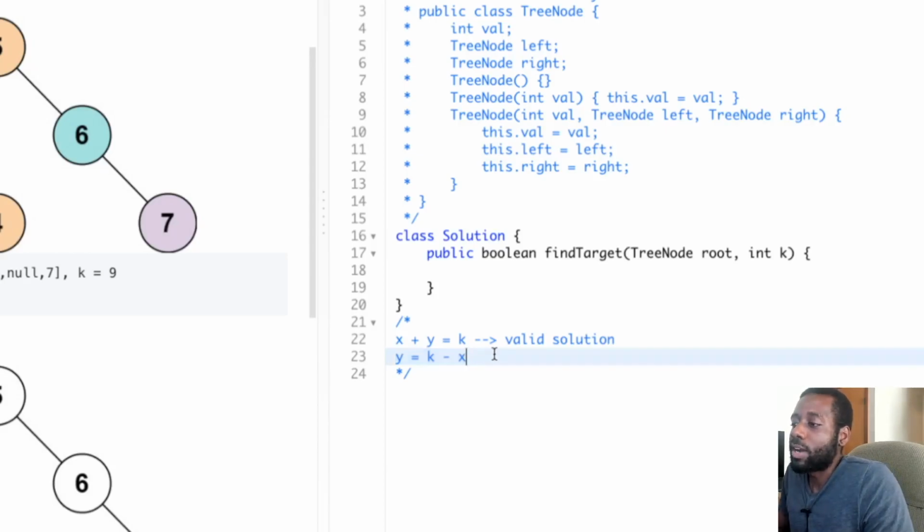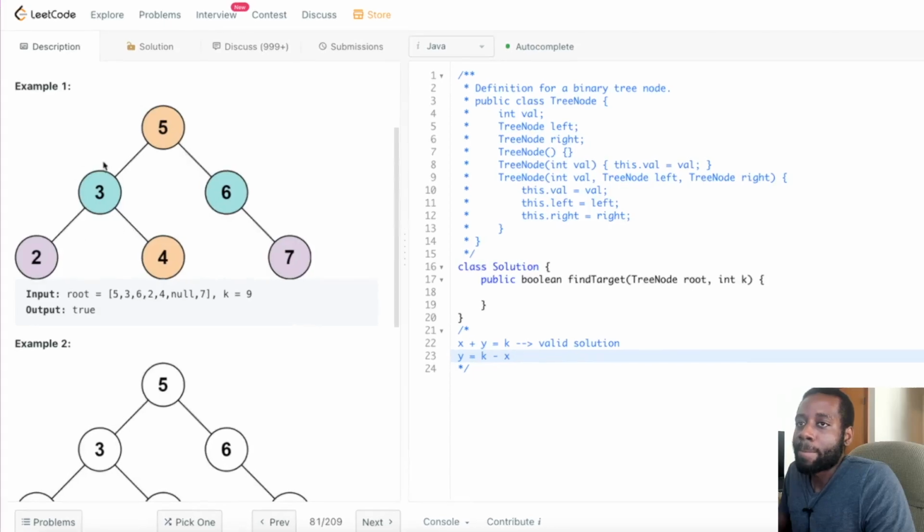So this is how it's gonna work. Let's go through an example. We start with 5. We check, have you seen 9 minus 5, a 4, before? No, because we're starting at the root, so it's not gonna be there. Then we go to 3, which does the exact same thing: 9 minus 3, have you seen a 6? No, you have not seen a 6 yet because we have not visited this part yet.